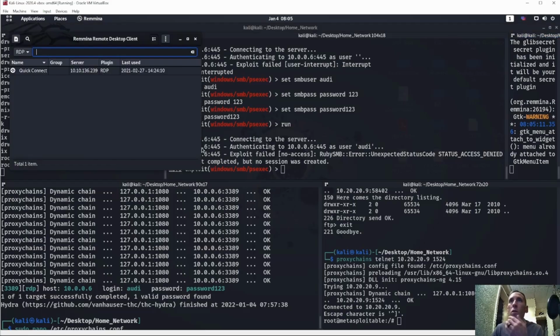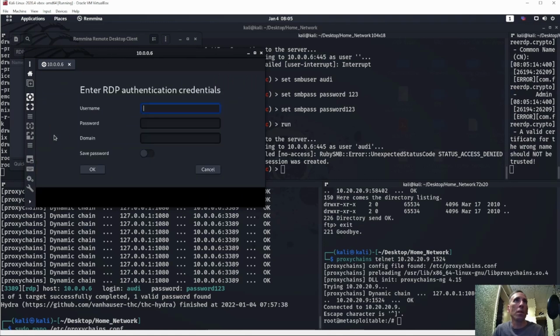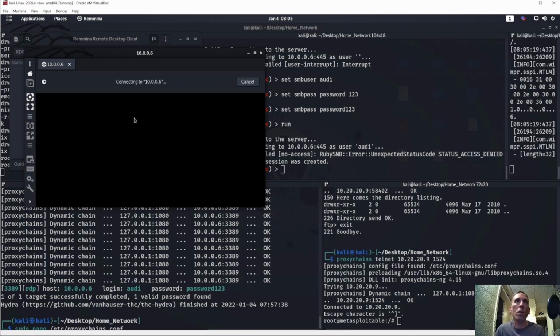We'll say cancel right here, and we're going to go ahead and do 10.0.0.6. Yes, and we're going to log in as Audi with password 123.